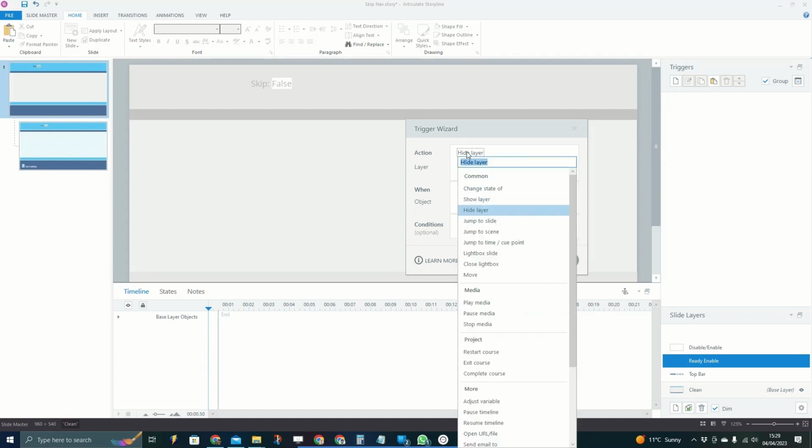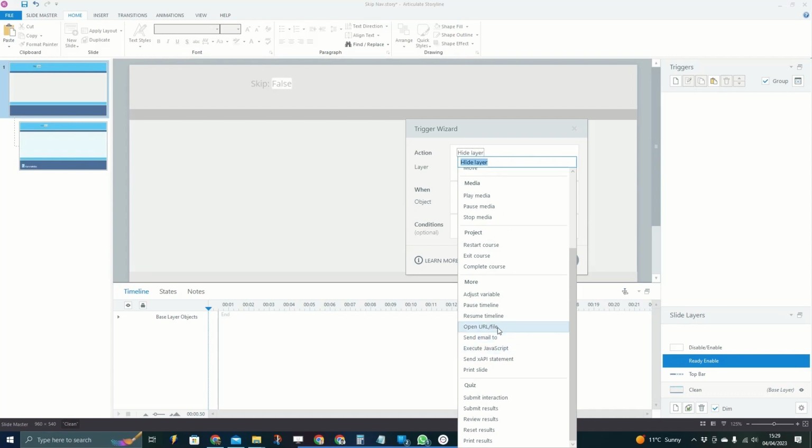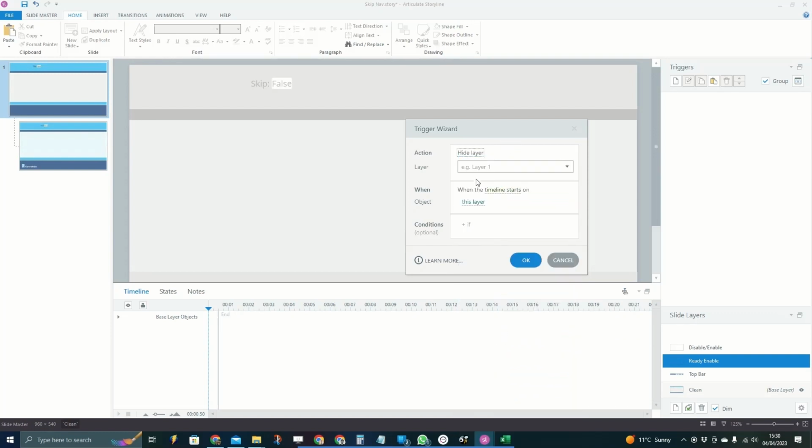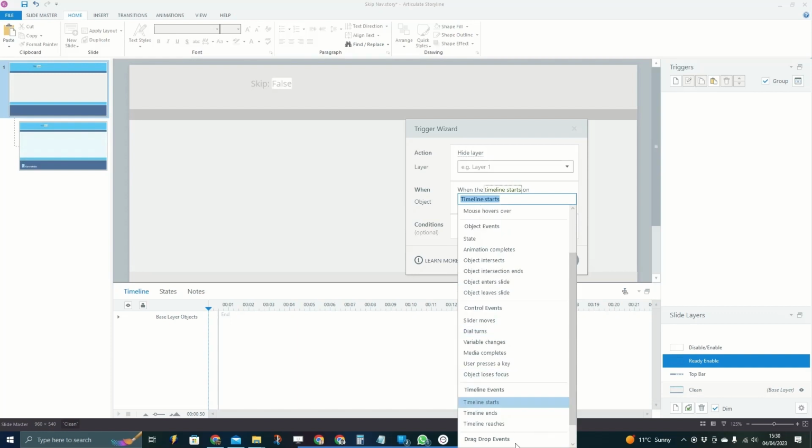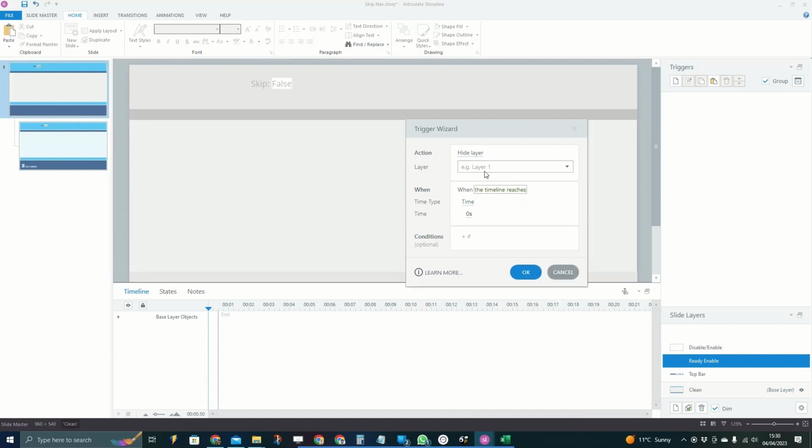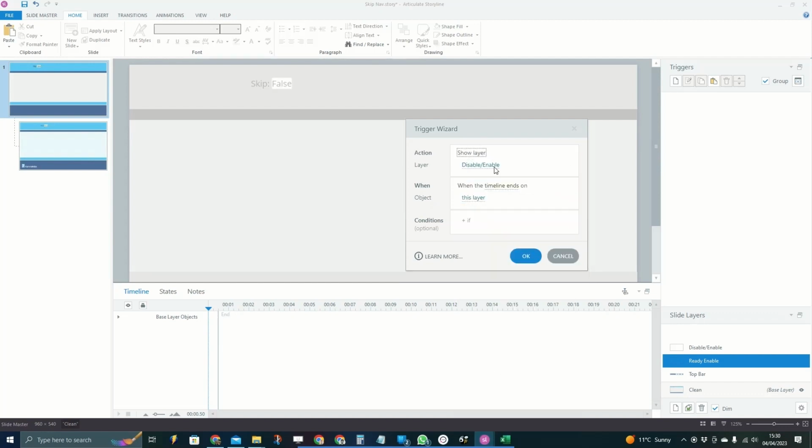So this is going to happen on timeline end, because we don't want it to do it instantly. So timeline end, oh no, my apologies. Get my actions and triggers mixed up quite a bit. So on timeline end, on this layer, we're going to re-show disable enable.